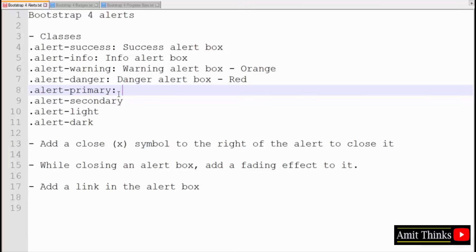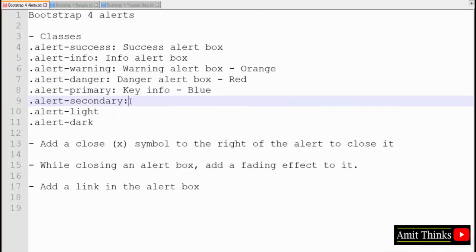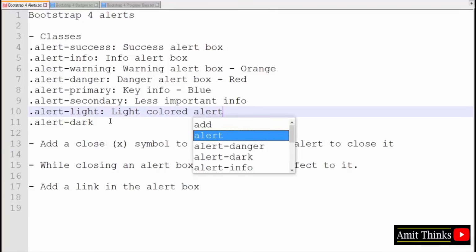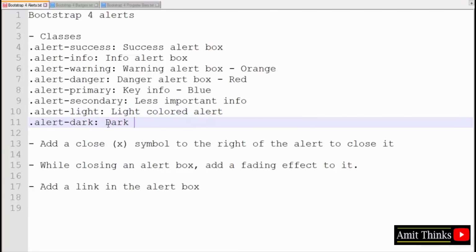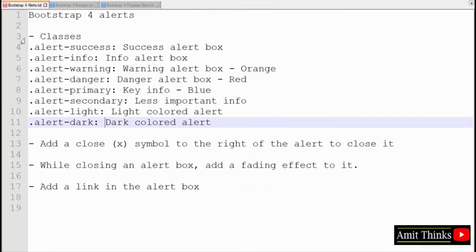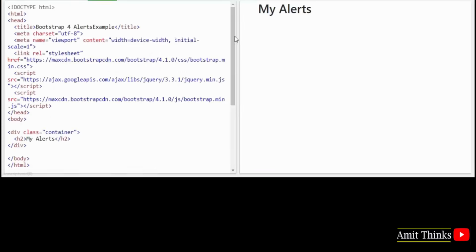For primary, you can set key info and it will have a blue color. Secondary will have secondary info, like less important info. Light will add a light colored alert as well as a dark colored alert for the alert dark class. So firstly, we'll focus on the first part, classes. So let's learn with an example.